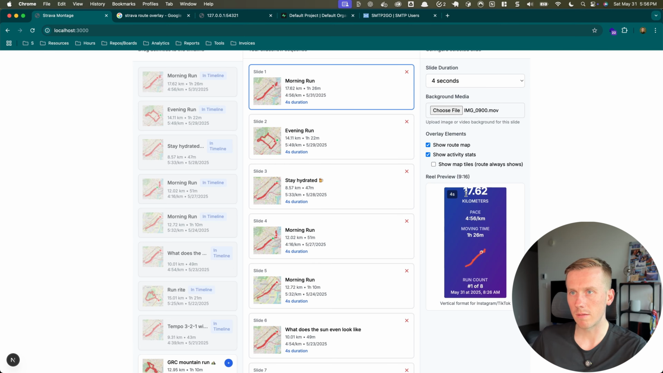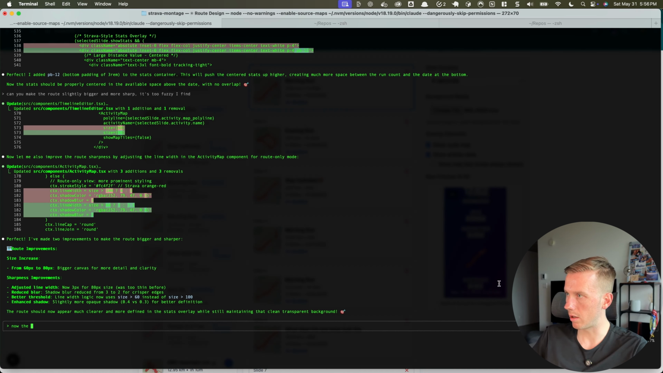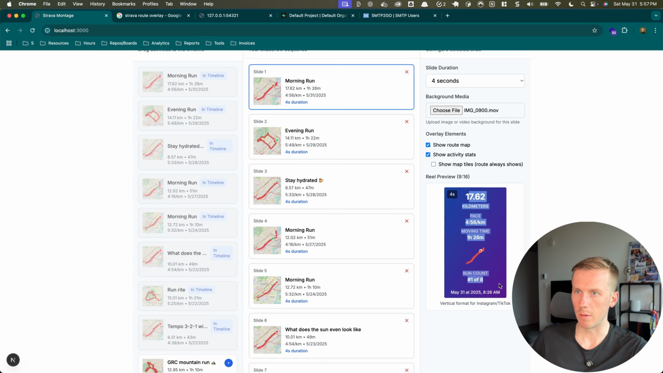Now this is not fitting within. Now the total mileage is falling off the preview box. There is also a lot of padding between the route and its text that should be reduced. Yeah, we can get rid of that.